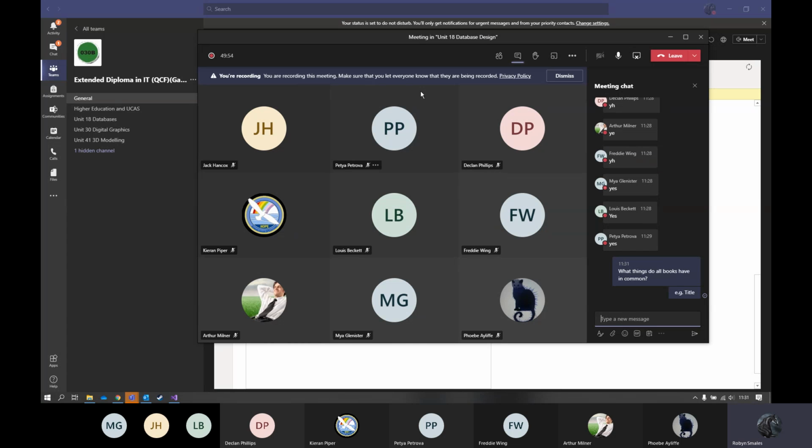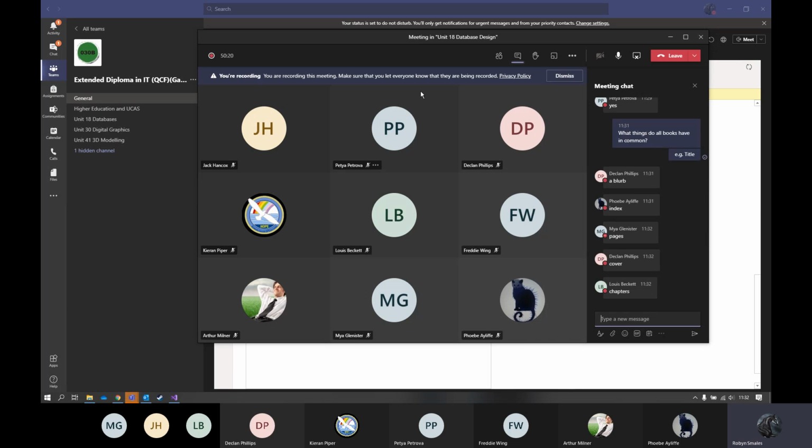What else do all books have? They all have a title. They have a blurb, index, yeah. I know exactly what you mean by blurb, and I also know that it has a technical term and I can't think what it is. What else do they have? Think even more simple than what's inside the book. Yeah, pages, chapters, potentially. What else do they all have?